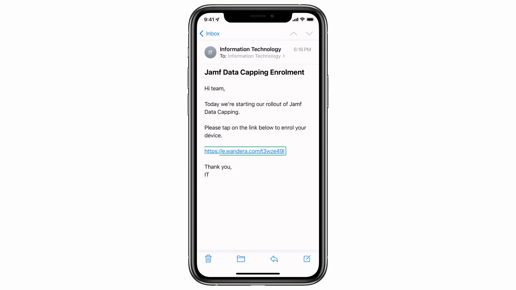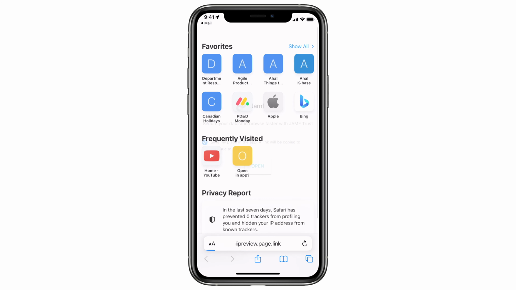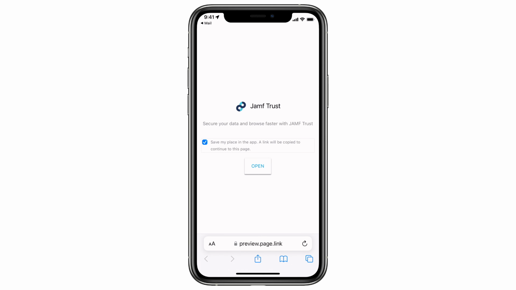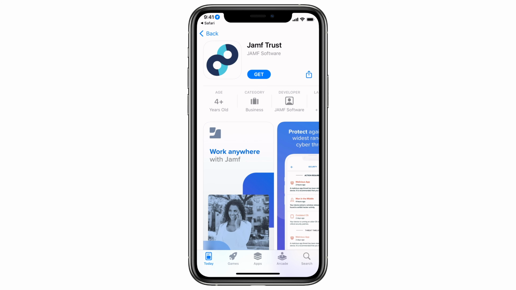On our user device, tap on the enrollment URL or scan the QR code using the device's camera. In this scenario, I am using an unmanaged BYOD iPhone, and I just received the enrollment URL via email. Visiting the enrollment URL is going to prompt the user to open the Jamf Trust app. Tap Open. The App Store is going to launch on the Jamf Trust app page.